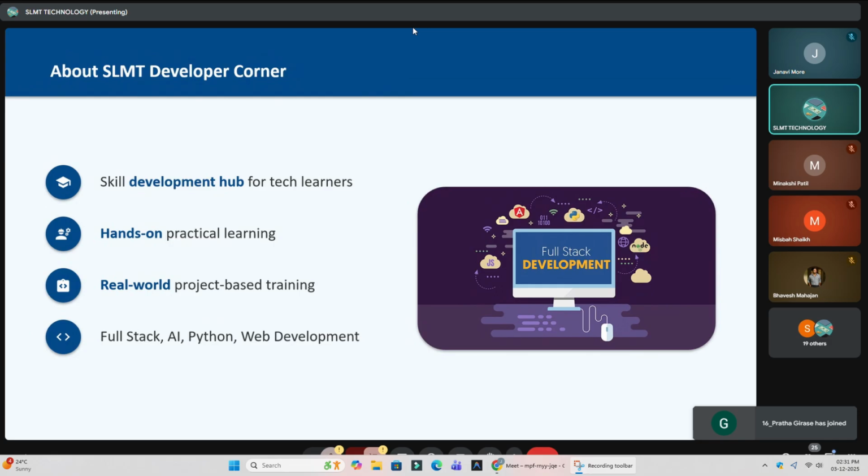Okay, then the next part is full stack with AI. Full stack, Python and web development, which we are covering on the SLMT Developer Corner. Why did we put the name SLMT Developer Corner? SLMT is a company. Developer Corner is the new domain we started. Developer Corner means developers can be built by SLMT, and they can be hired by companies, or SLMT also hires people.